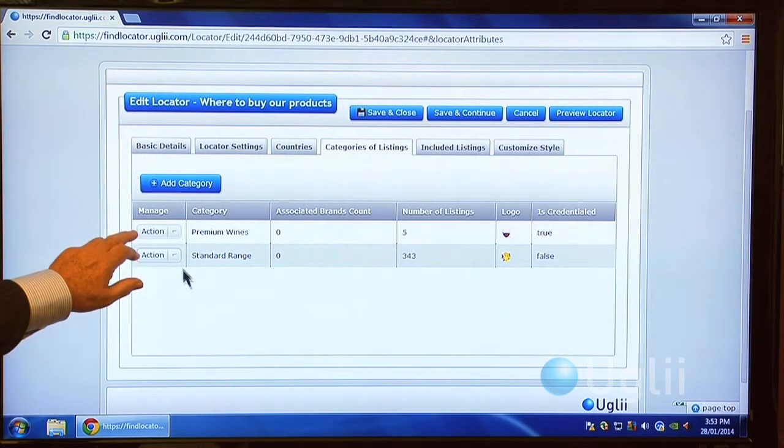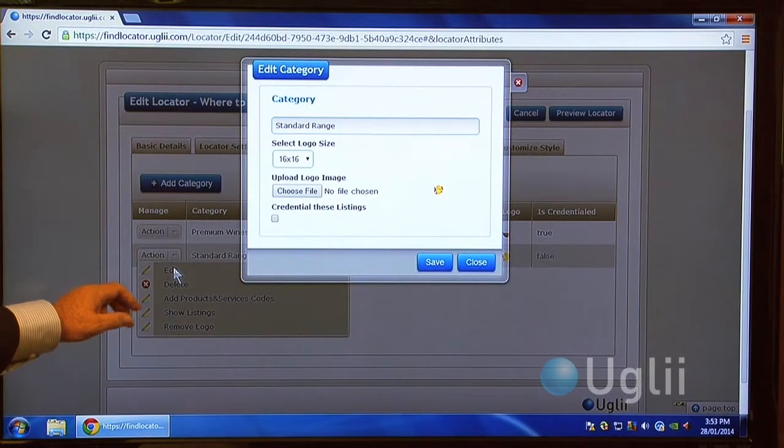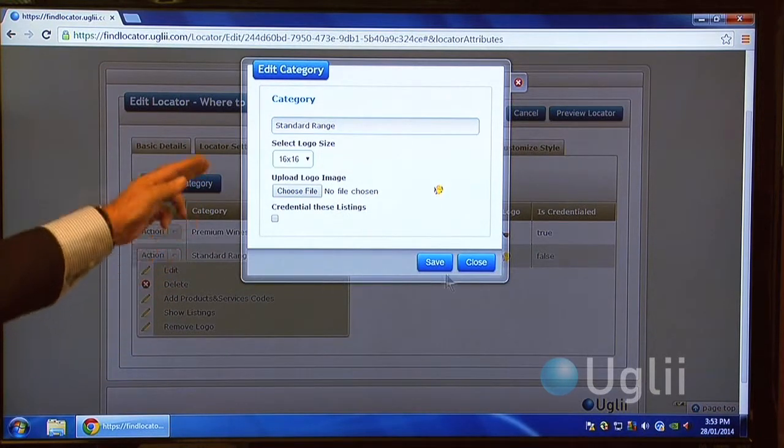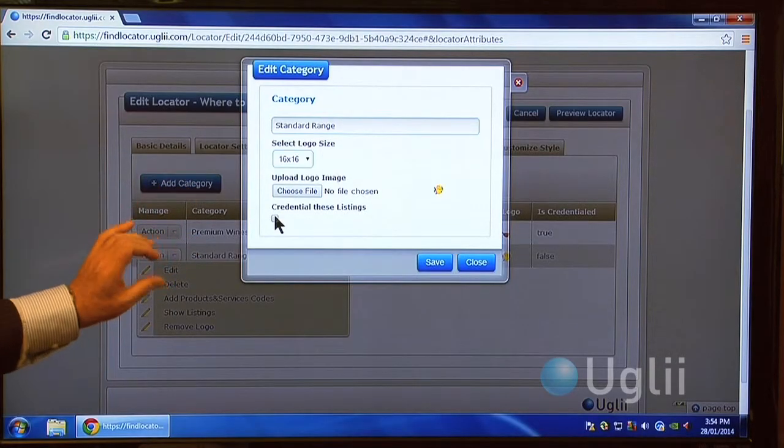If we click on the action buttons here for standard, as you can see, we can choose a different logo if we wanted to. And we can also credential the listings that are included in this category, which means they will pick up that logo and it will be displayed on their place of business listing box that we showed in the initial search. Yep. And that's a credential attached to that place of business listing.